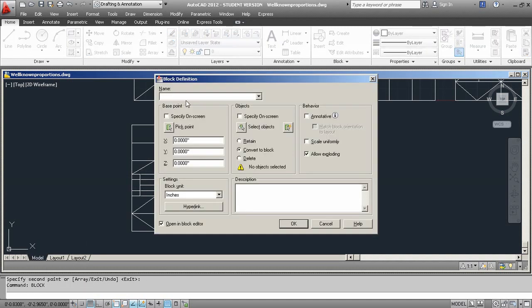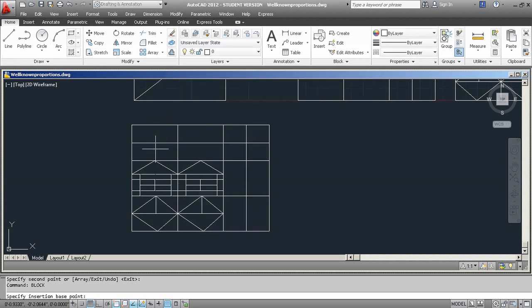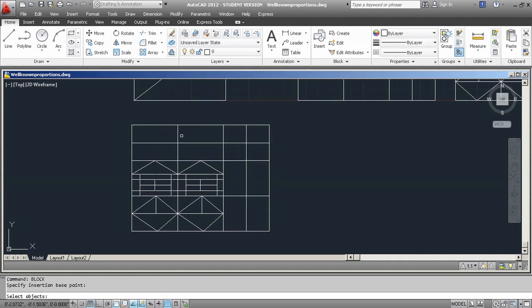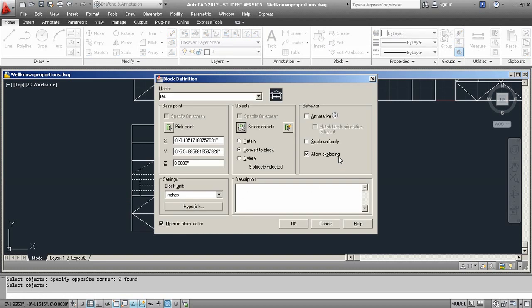There's a block command. You can type block if you want to, or you can go to Draw, Block, and type a name. I'm typing RES for residence. Then I'm selecting the insertion point, and then I'm selecting the entire residential building. I should be selecting only the building itself. Okay. And I think everything is created, and I'm going to okay it.